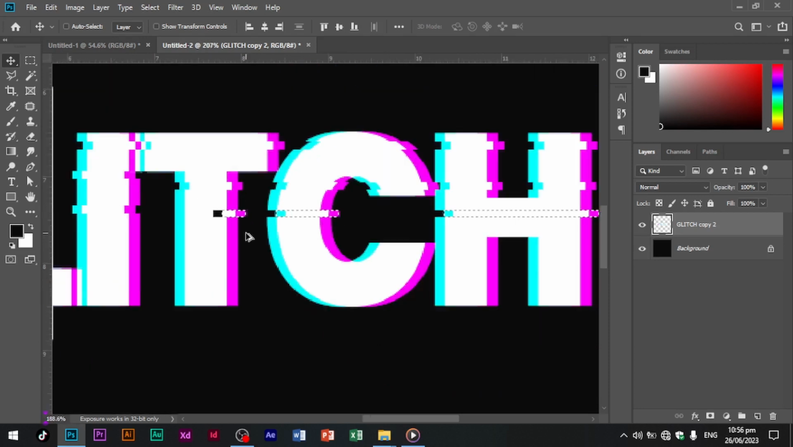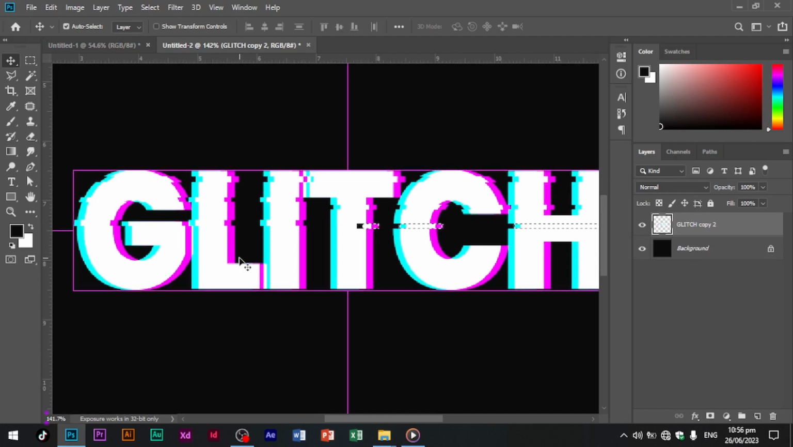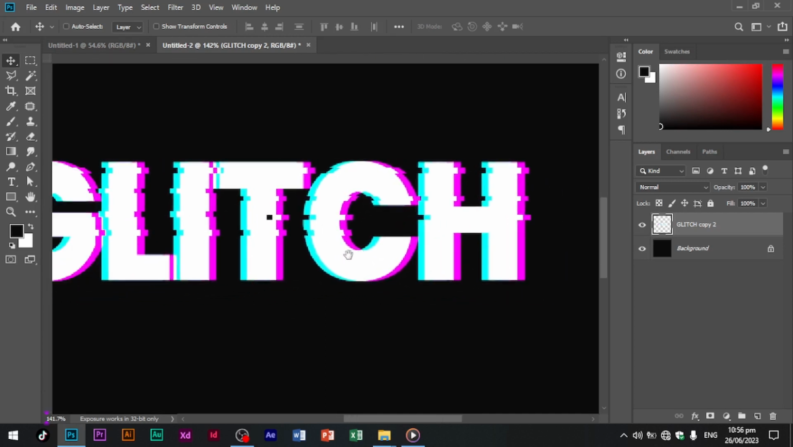Like this. After that, again hit Ctrl D to deselect your selection and create a selection of this part like this. Again take your move tool and move to the right like this. Again Ctrl D to deselect your selection.